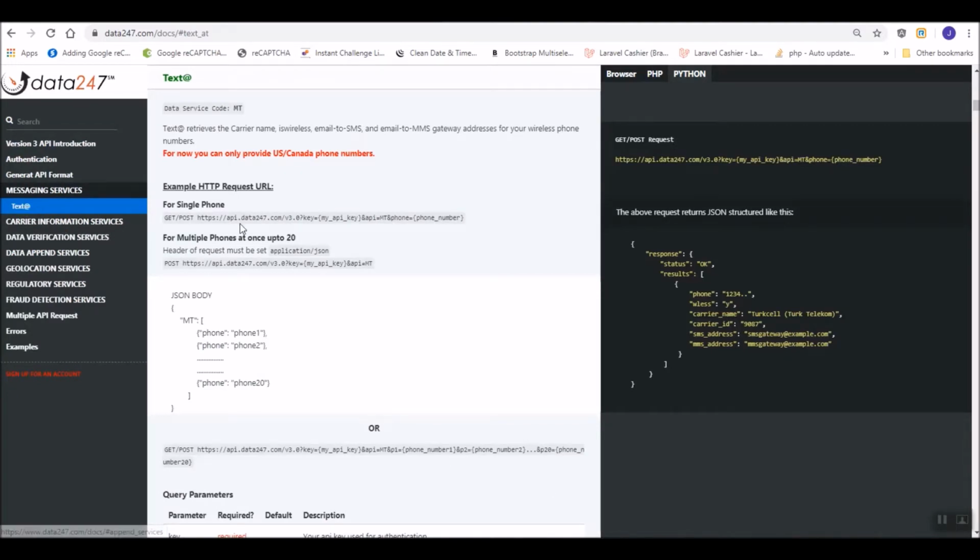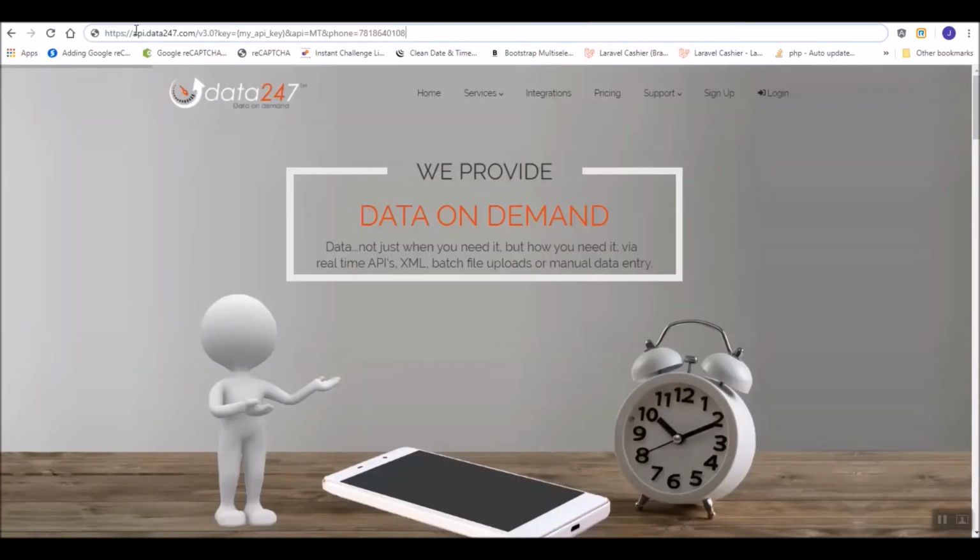One nice thing about the Data247 API is that it is HTTP based, which means that you can actually test the API by pasting an API call directly into your web browser. So let's see how this works. Here is an example API call for our TextStat service.